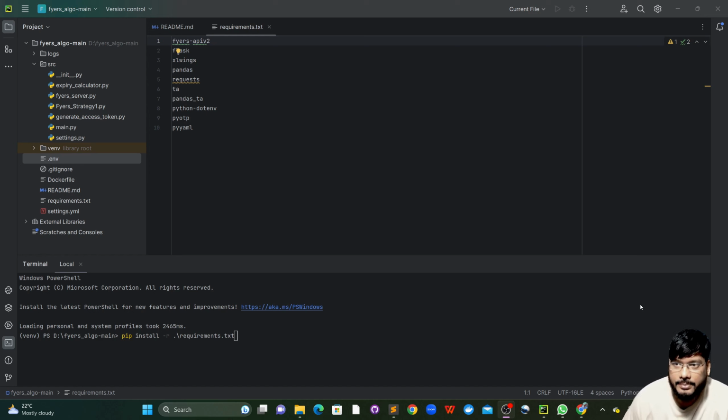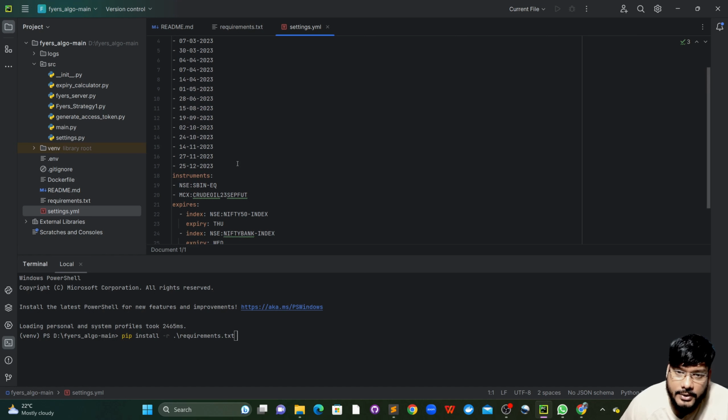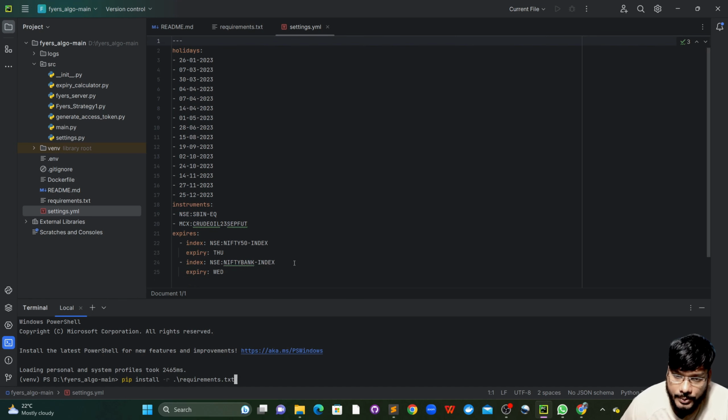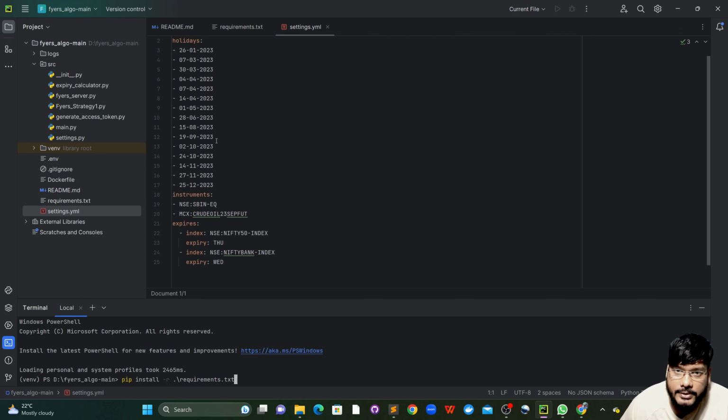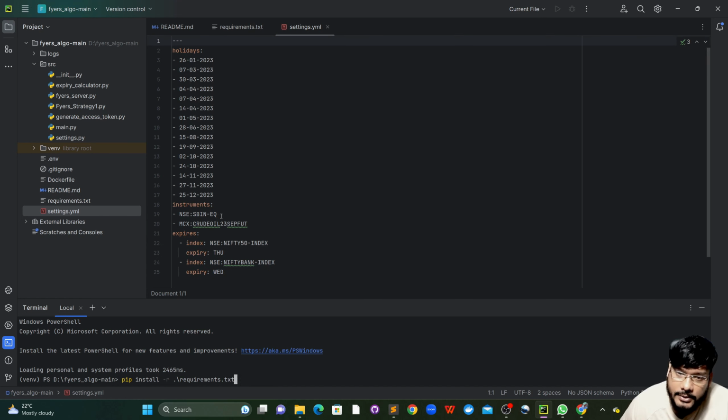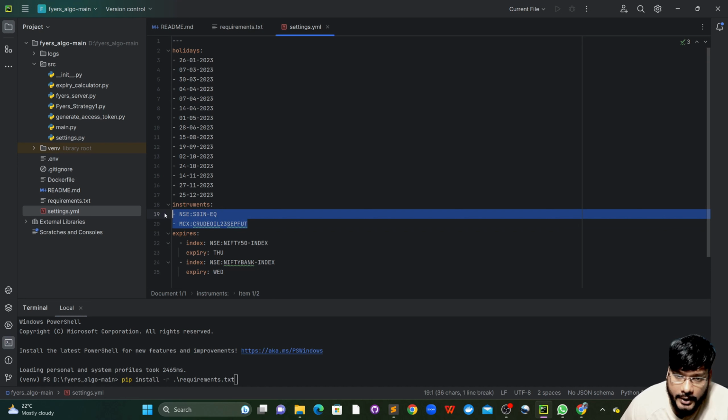Okay, so I have set up my .env properly. Now a few items I want to show you. If you go to settings.yaml, here now you don't see year and a few other things that were there earlier, because I made some changes to the code. Those things it will automatically calculate for you. So what you need to check is that the holidays dates are correct, and the instruments that you want to add.